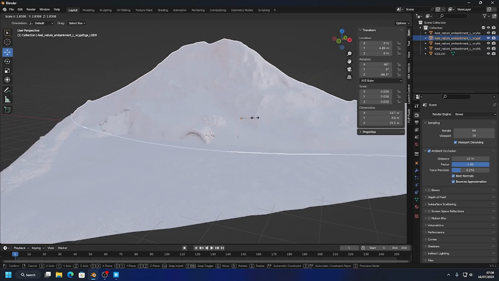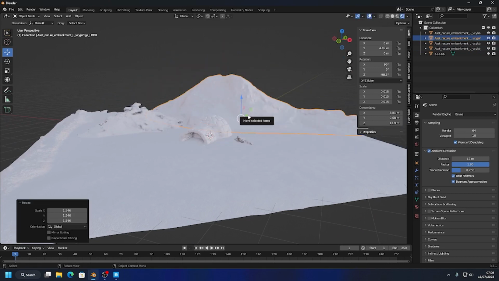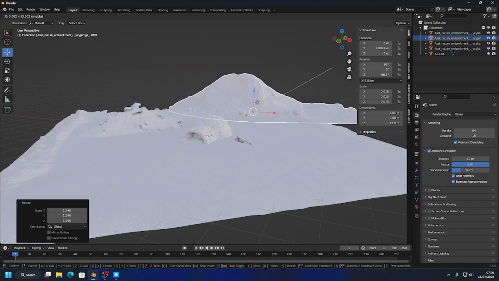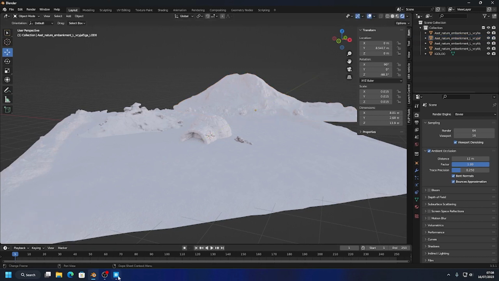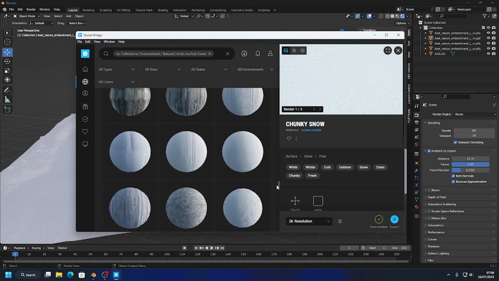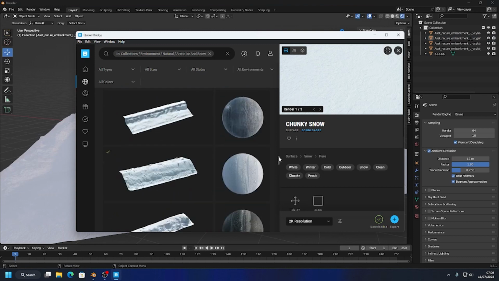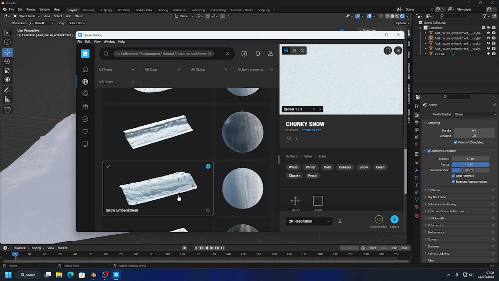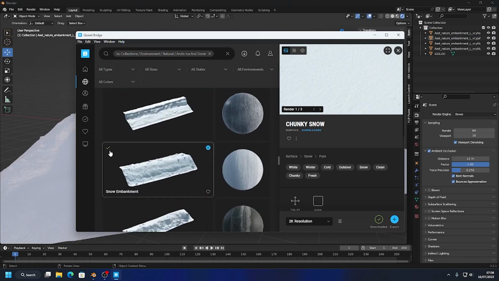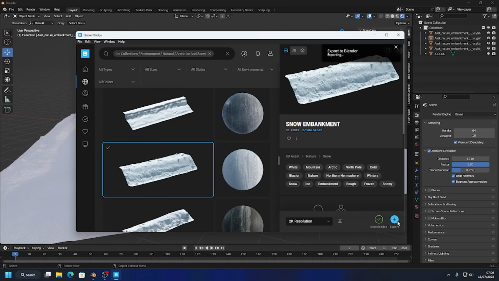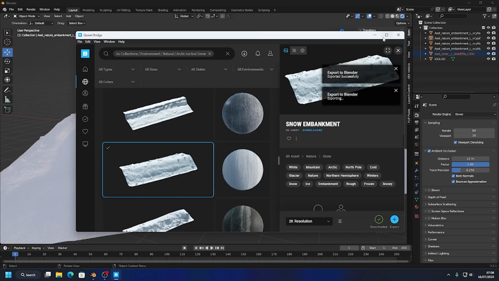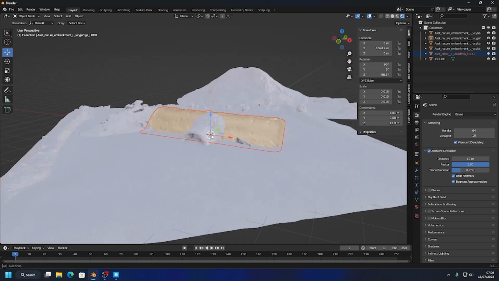Maybe I want to scale this one up. Yeah. Now we can go back into Bridge, where that download should have been complete by now. The snow embankment, this one here. You can see I've got the green check, it's downloaded. Now I could just say export. I didn't want you to watch my download, slow internet.